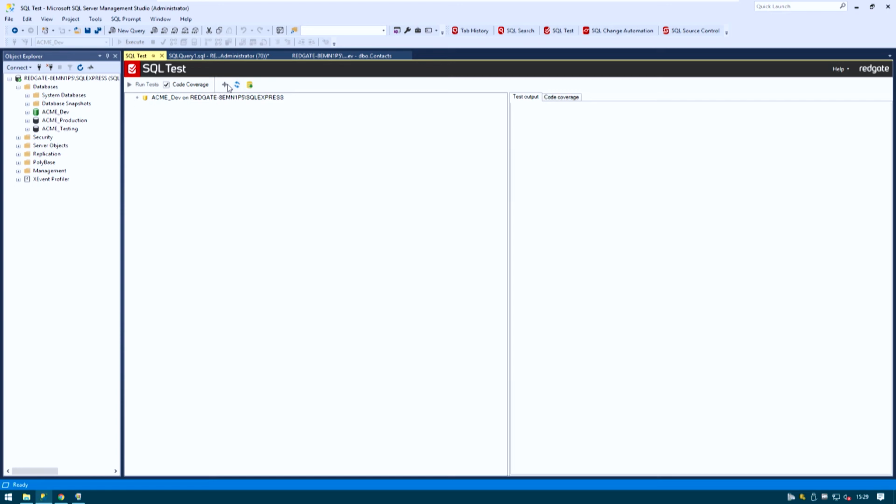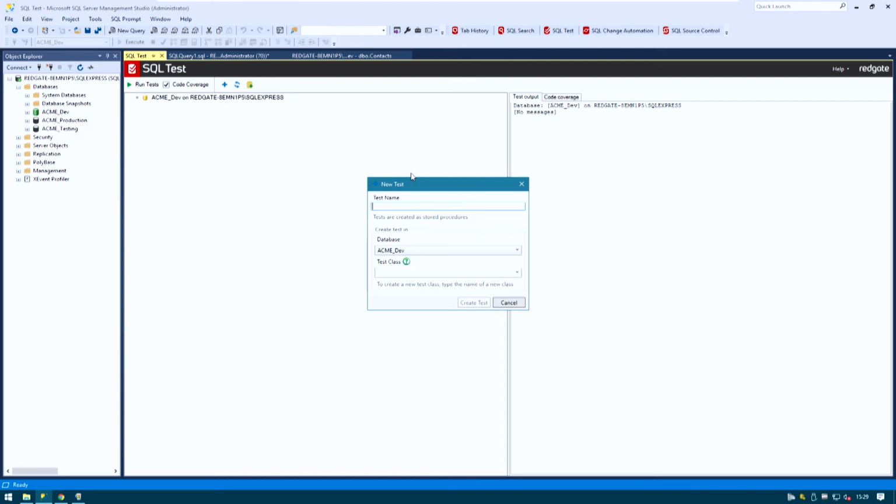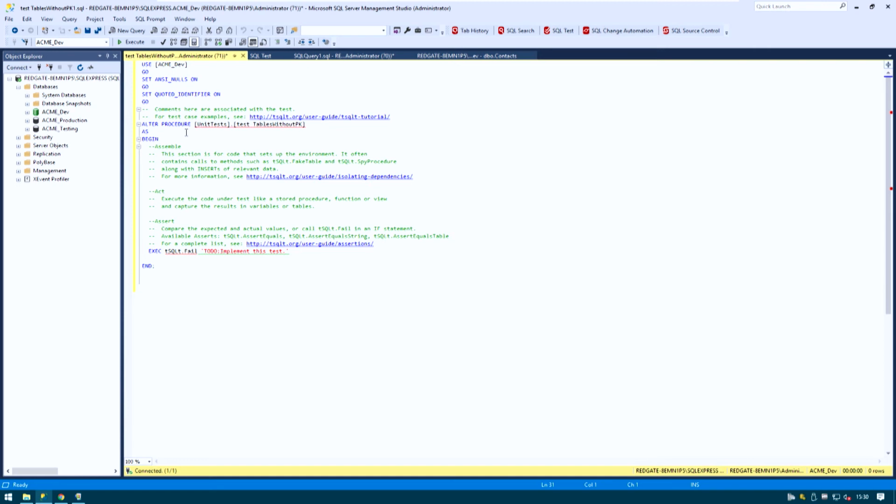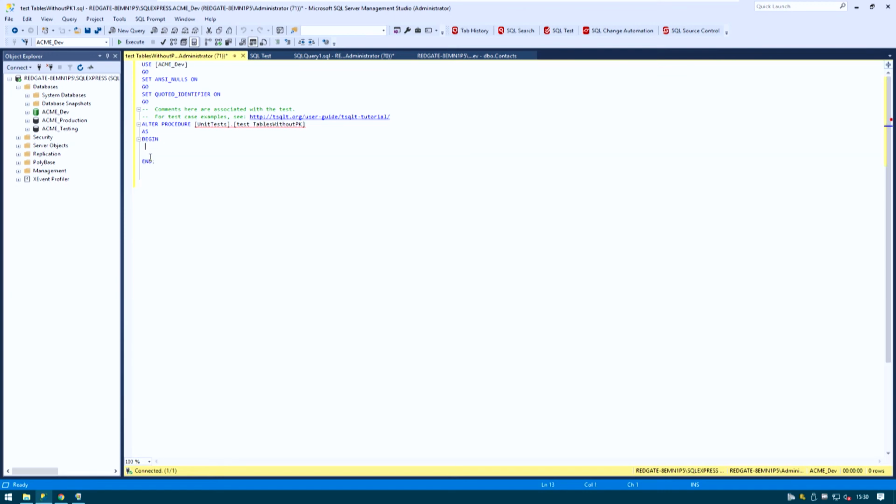Now let's create a new test. So I select the database, hit the plus, and the test name is tables without primary key, and the test class is unit tests. You can choose pretty much anything you want. So now I'm requested to create the code for the test. Let me just get rid of everything between begin and end.